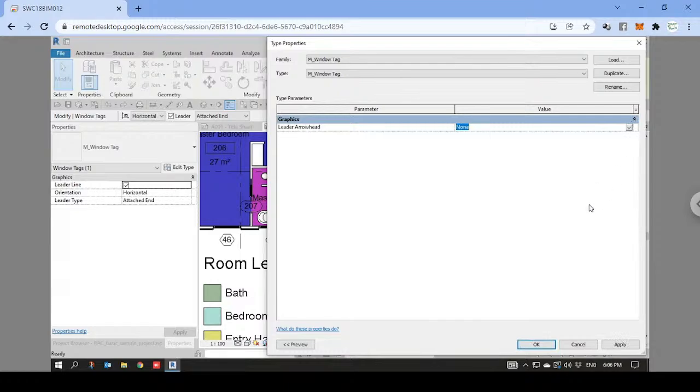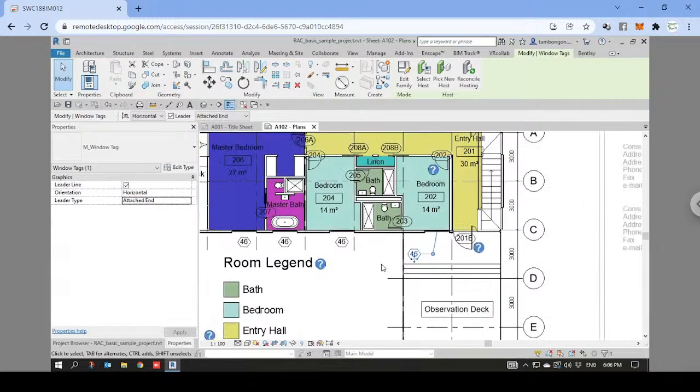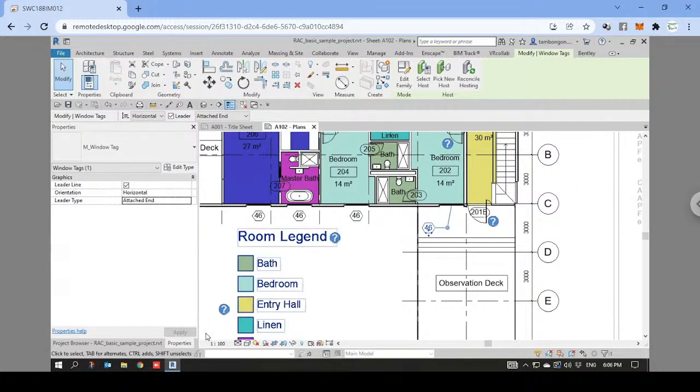And oh yeah, so this one is the arrowhead only. So either attached end or free end, for your tags. Yeah, so that's one of the questions that we received.